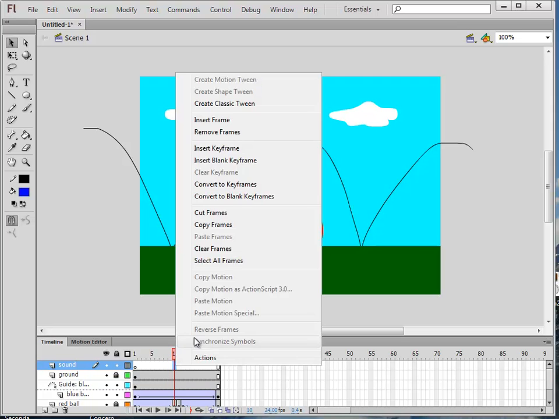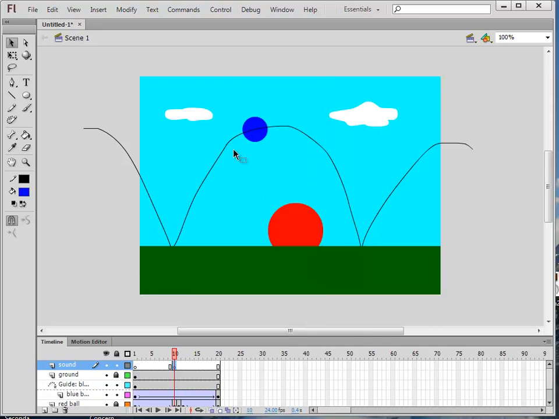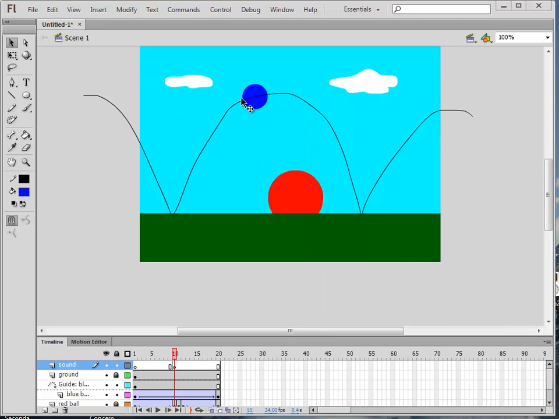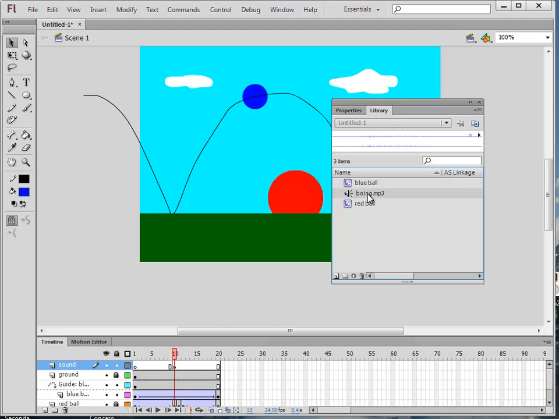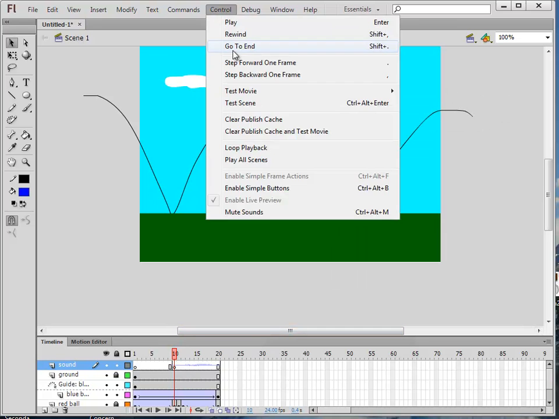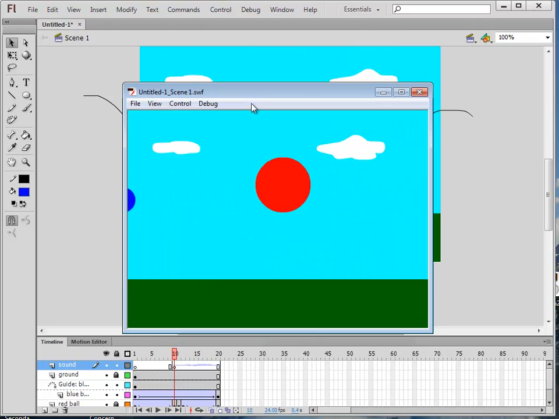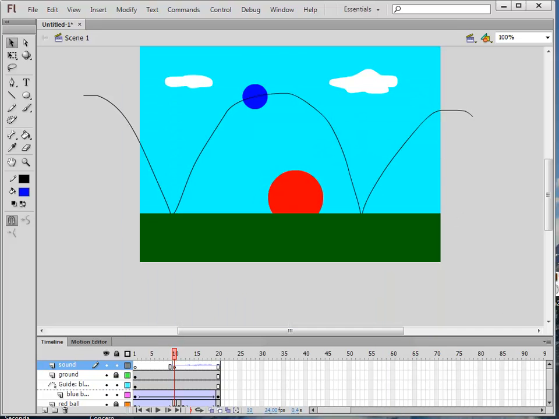So here, insert keyframe. Okay, so to put our sound in, we need to get our library going. So we need to go to Window Library, and then we just drag the sound onto the stage, like so. Not particularly intuitive, but there you go. And then if I control test my scene, boing, boing, boing, there we go. And that's how you make an animation in Flash.